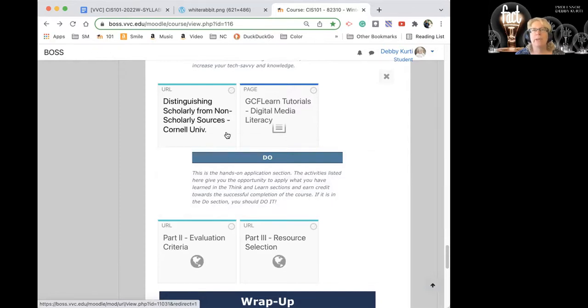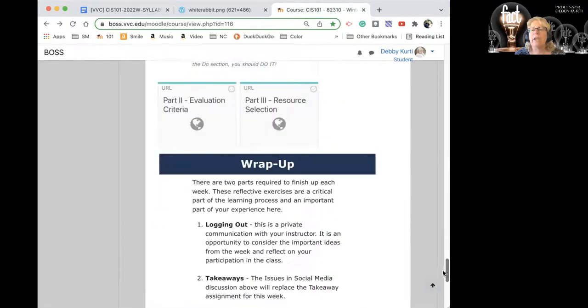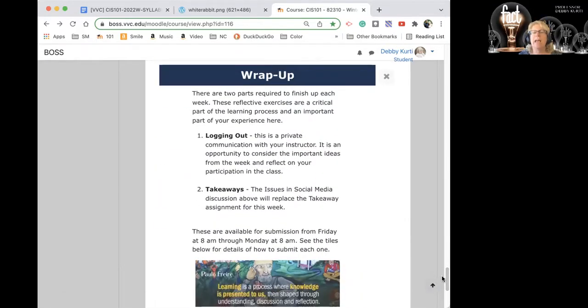It's really easy to read, but it kind of gives you, again, some concrete examples, like how do you know if a certain publication is an academic source versus, I don't know, a gossip source or a non-news related source. Gives you some concrete things you can do. Down here in the wrap up, the issues in social media is going to take the place of the takeaway this week.